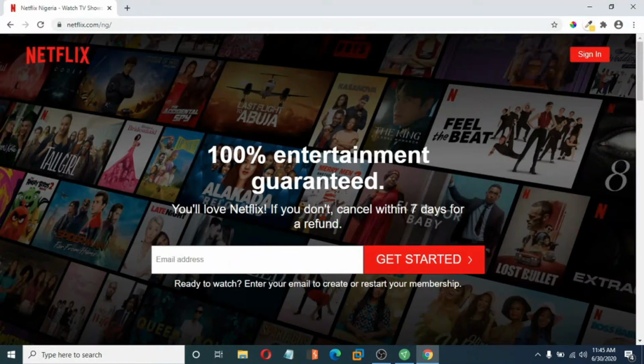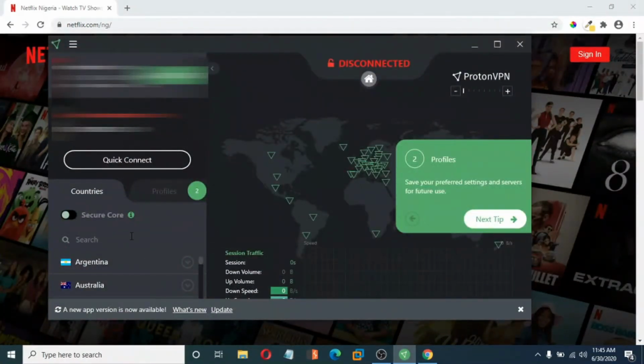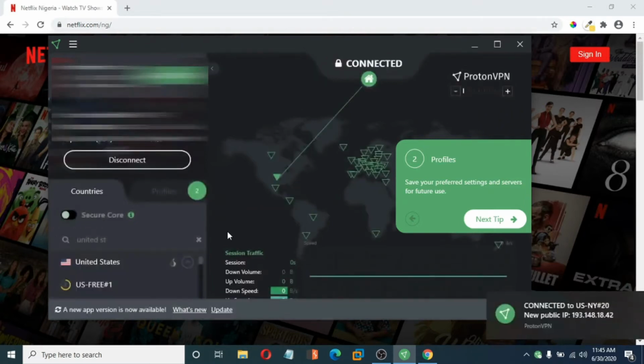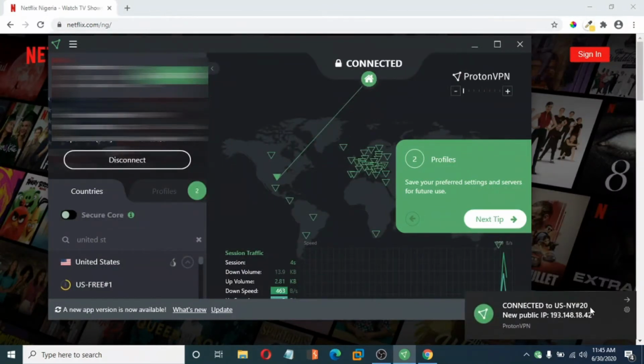What I will do first, I have a VPN installed here. So I'm just going to open my VPN and search for United States. That's it over there, and I'm just going to connect. This will take a while. As you can see, I'm now connected to the US and I have a new IP.